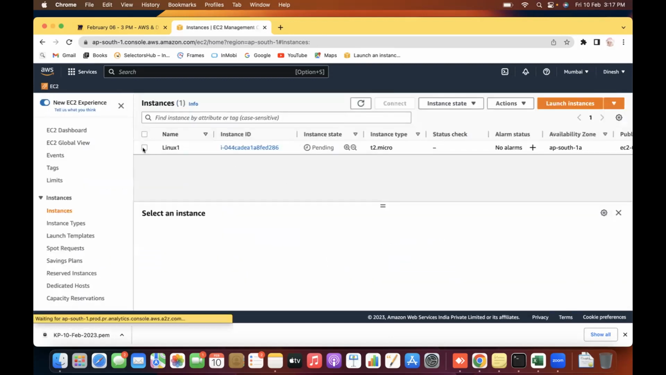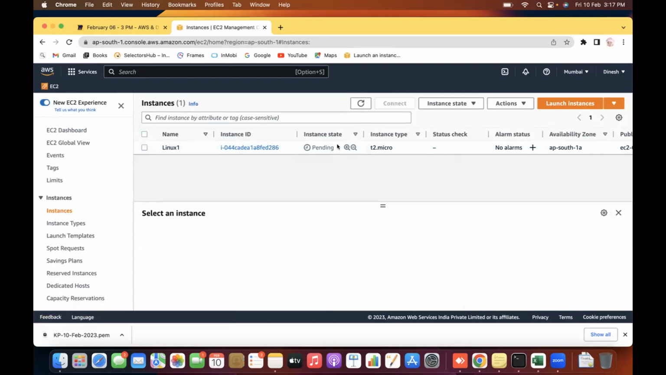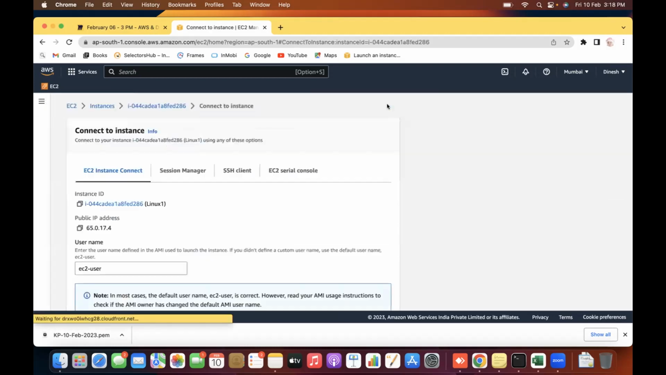But if I click on this, okay, it will take some time. We will wait. It is saying pending. So once it is running, we will wait for a few seconds. Okay, yeah, it's running. I can click on this and click on connect.